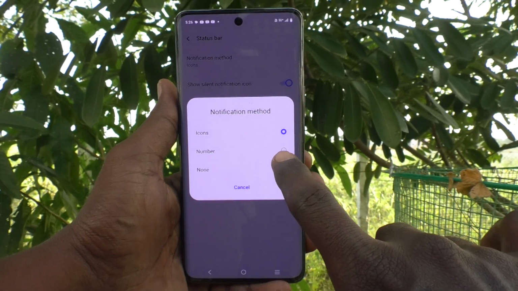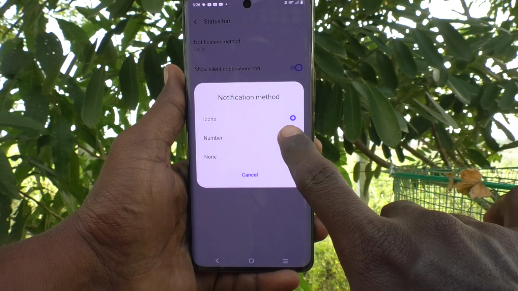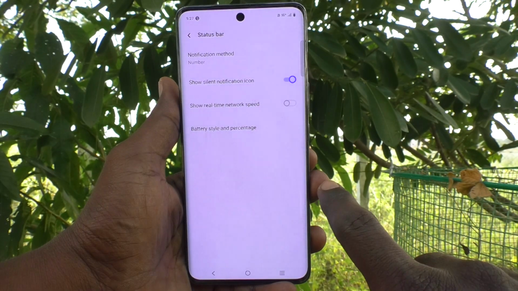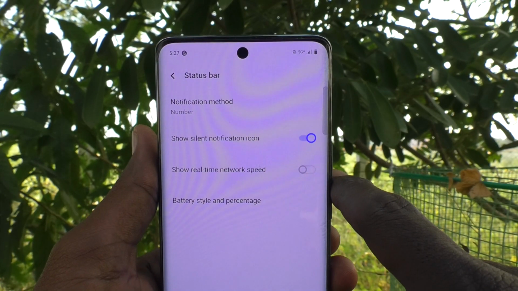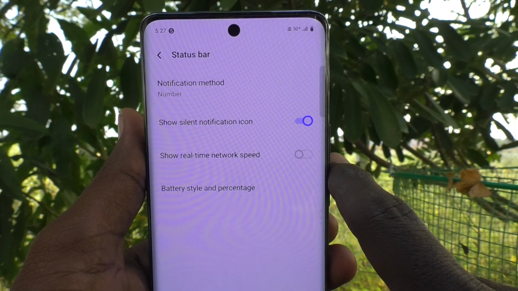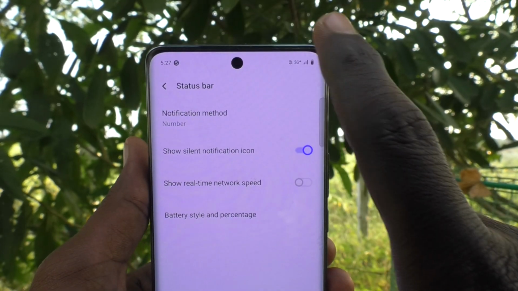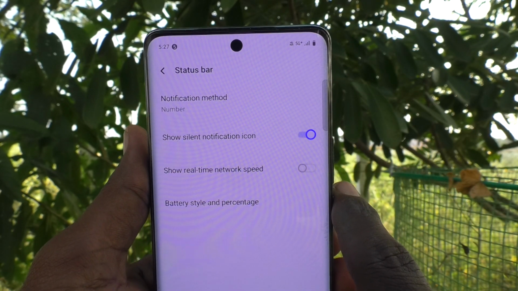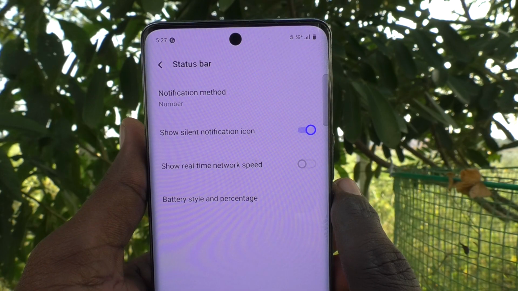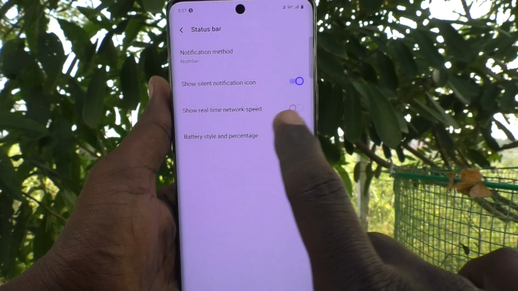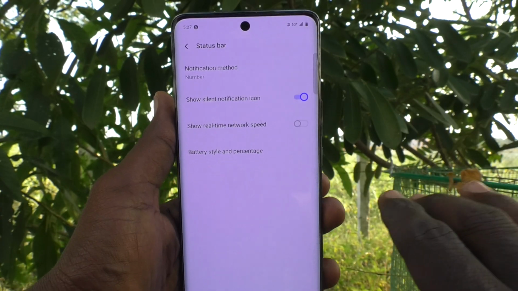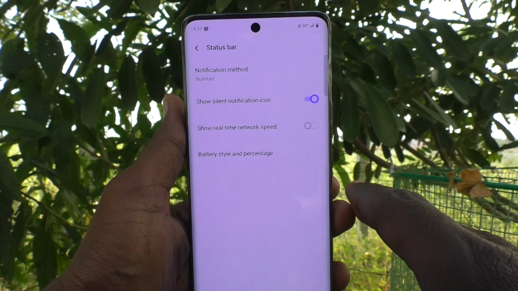Okay, if you would like to select other method like number, and yes, just click on number, so that you will see only how many notifications you have received. Okay, only 5 notifications received, but which app gets notification and which don't, you don't know. Okay, so if you would like to select number, only total number of notifications will be showing in the status bar.